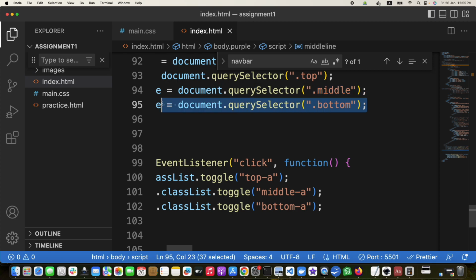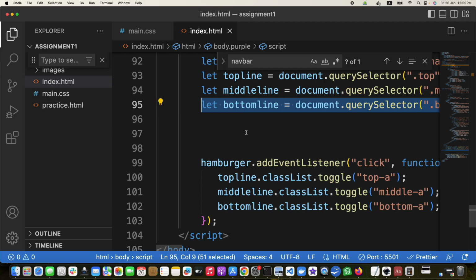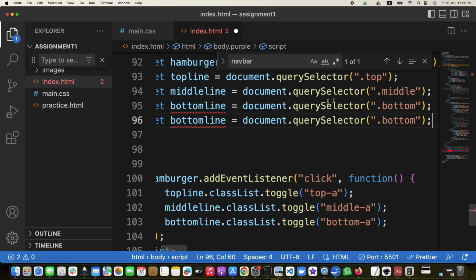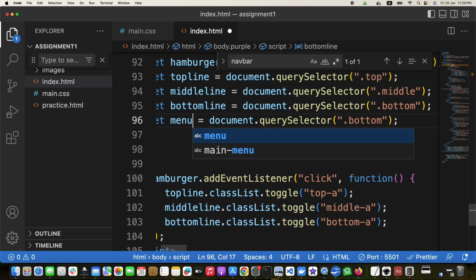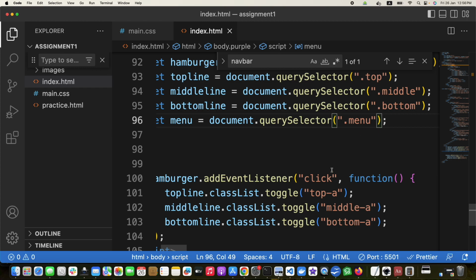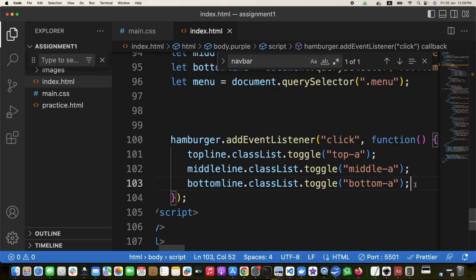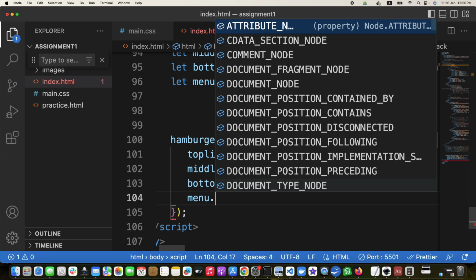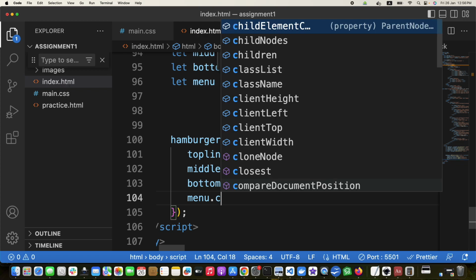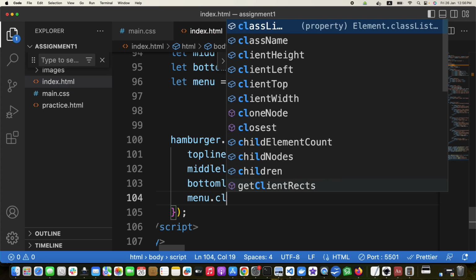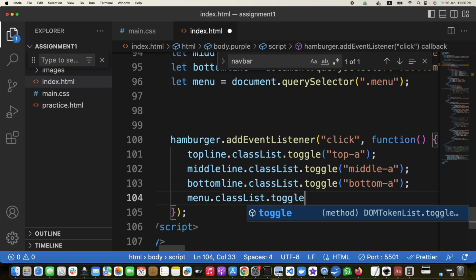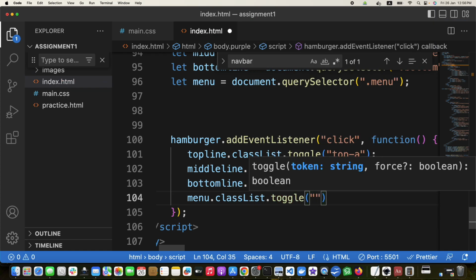Just copy it, and we will call it menu, and this is menu. So within this click function, we will call menu.add. How will we do it, Shabas? I have already designed a class for it. Class list dot toggle. So menu dot class list dot toggle, and the name of that class, and that was bring back.